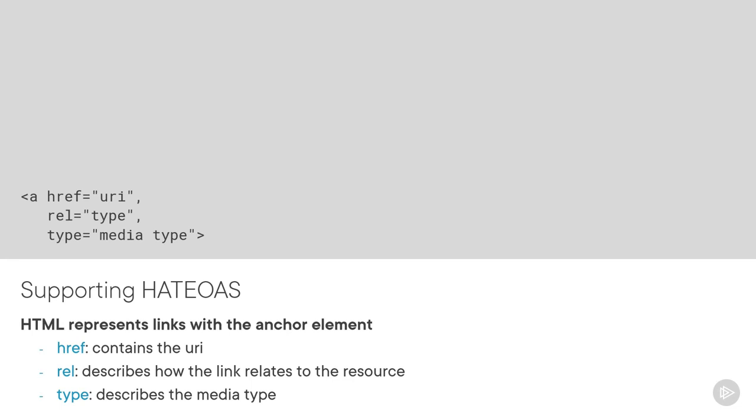JSON or XML don't have a notion of how to represent links, but HTML does: the anchor element. In HTML, href contains the URI, rel describes how the link relates to the resource, and type, which is optional, describes the media type.